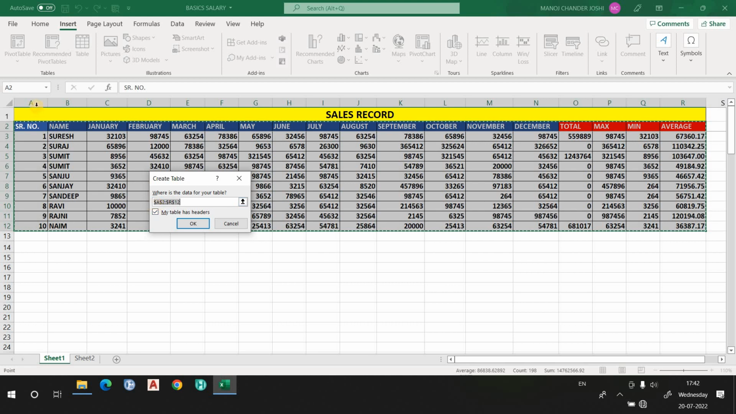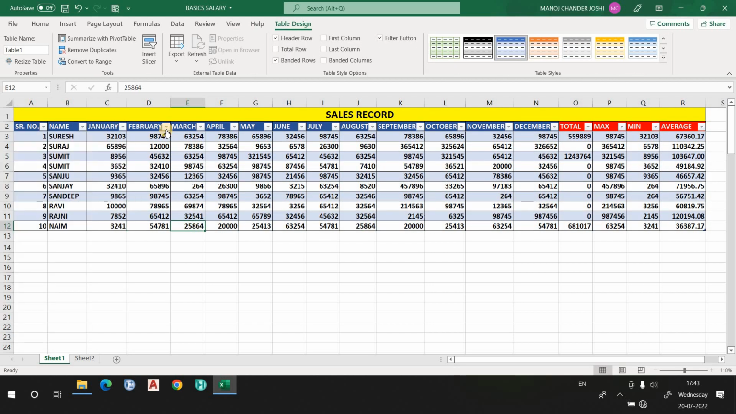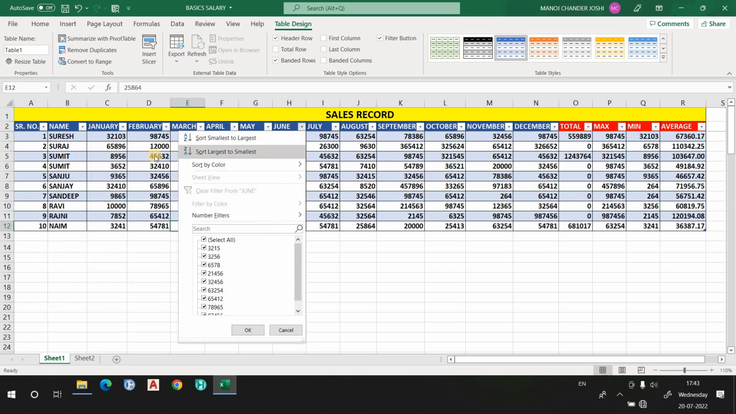A tells us about the first column, and 2 is my row, meaning the first row. Then there is a colon, and this colon makes the range of the cells. Then R means the last column, and 12 is the row. Got my point? And there is a tick on 'My table has headers'. Yes, my table has a header, and when I click OK, you can see the drop-down boxes here, and my data has been converted into a table.